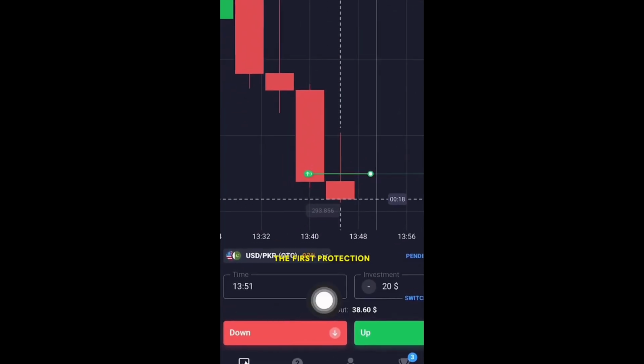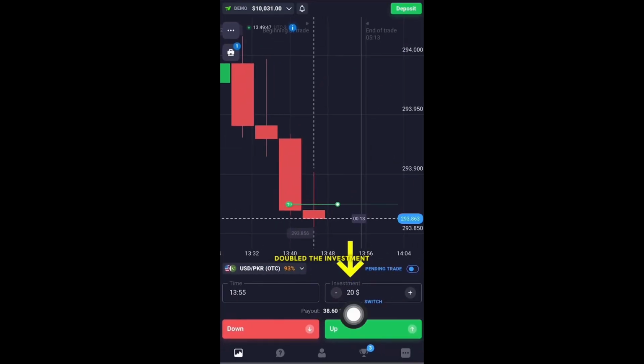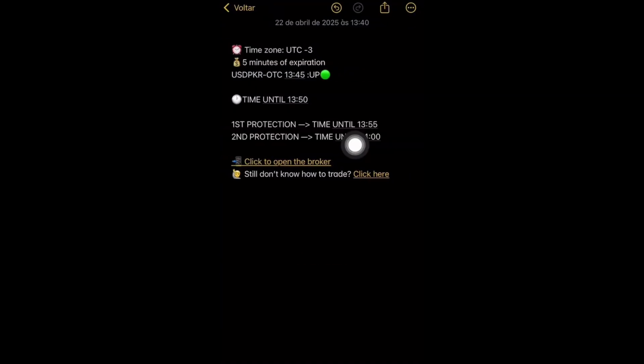The first protection, let's set the time of 1:55, and I have already doubled the investment here. I entered with 10 in this operation, so I will enter with 20 here. With 2 seconds left, I will press the green button. Pay close attention. Made my first protection here on the platform. We set 1:55 on the platform, and we doubled our investment. We entered with a limit in the operation. If necessary, we will make our second protection.